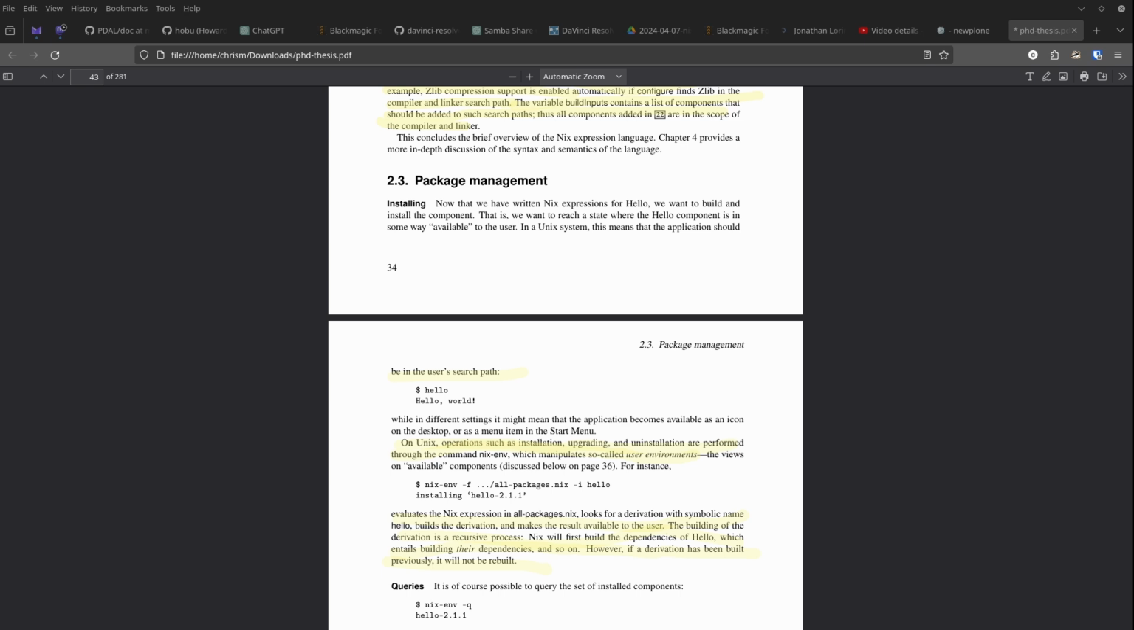This is NixOS number 89, and this is number something in a series of me talking about the PhD thesis that Eelco Dolstra wrote that formed the genesis of Nix. In this one, we're going to talk about section 2.3, package management. In the last video, we went over Nix expressions, or at least the introduction to Nix expressions. And in this section, we're going to talk about what happens after we evaluate our expressions to actually build software.